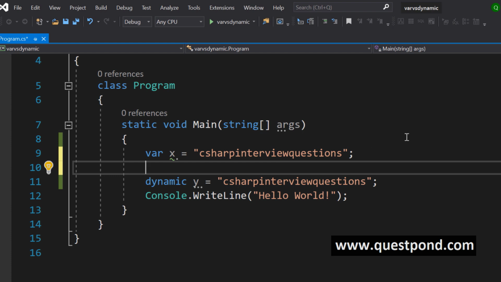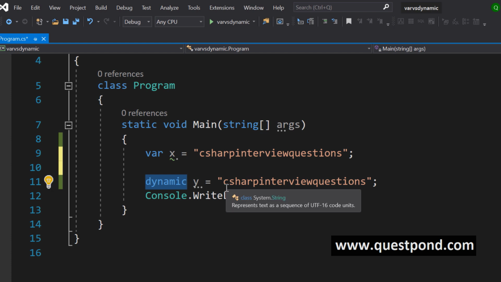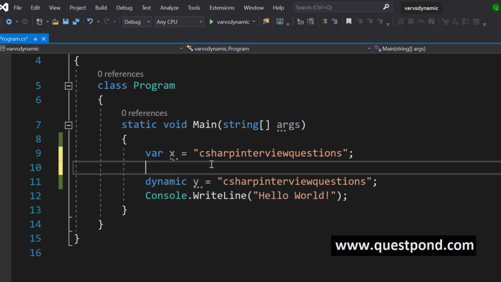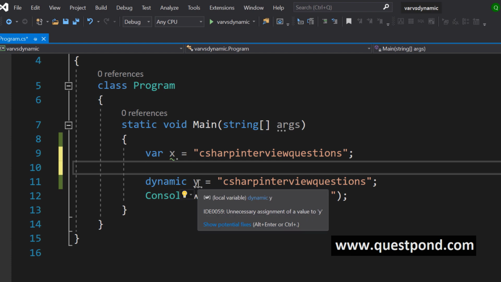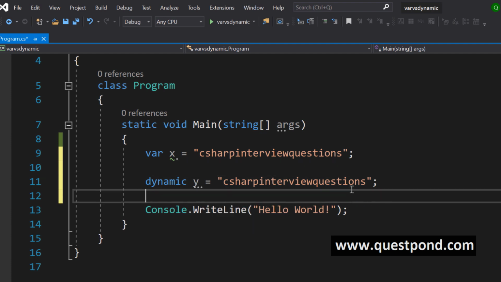That is point number 1. Okay, now coming to dynamic. As the word says, dynamic, this is completely dynamic, right? For example, if I move my mouse on this y, you can't see any data type out here. There is no data type, right? And if I say y dot something, it does not give me anything. There is nothing in the IntelliSense, right? So in other words, here, the methods and the properties will be checked during the runtime. It will be checked and executed during the runtime.